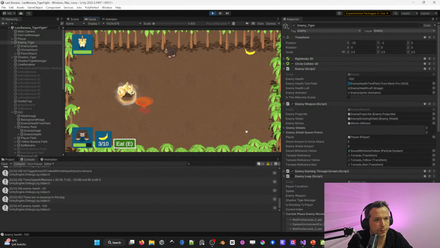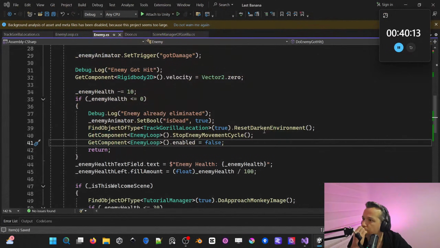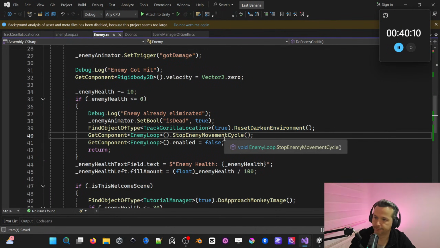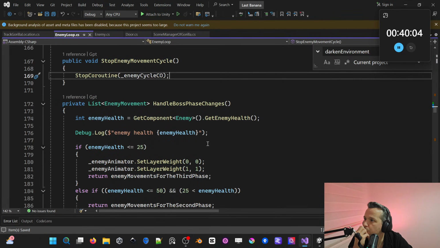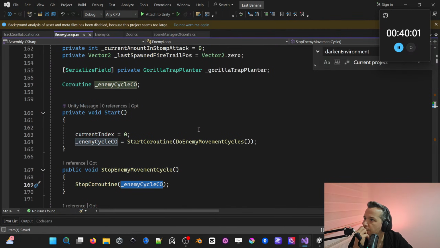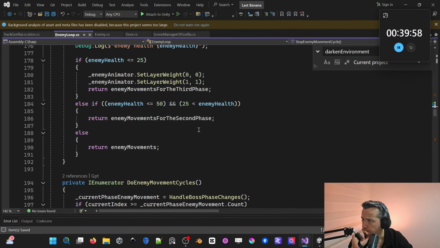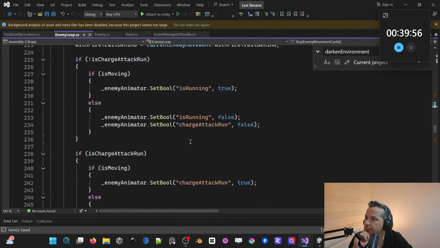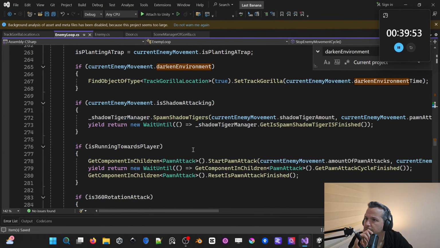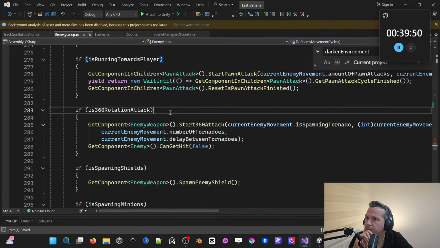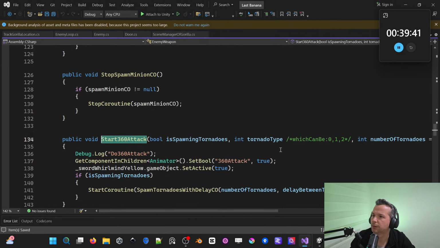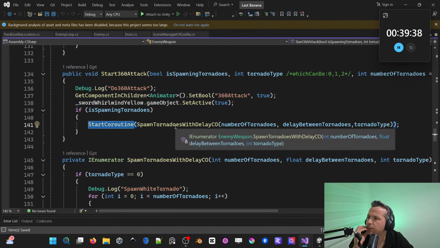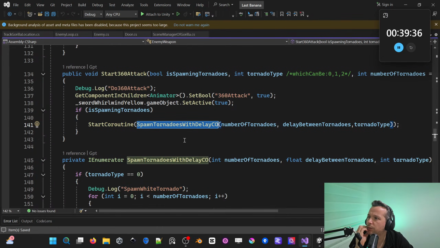What's that? Cannot be that. This does the coroutine. Okay, but it seems like it's not stopping the 360 movement. Spawn shadow running towards rotation 360. Yes. When this thing is happening, it goes over here. And this also has its own coroutine.